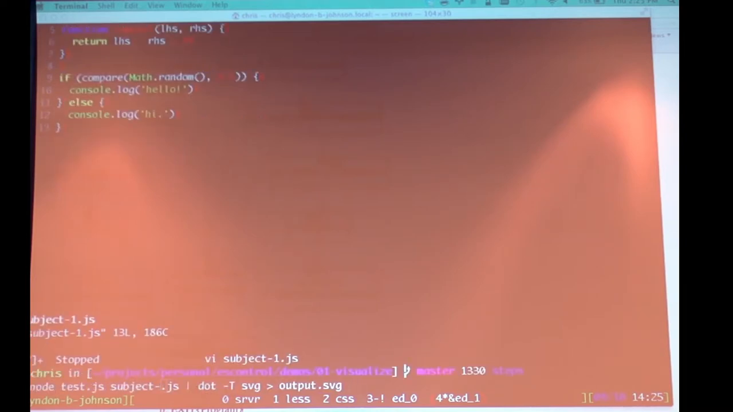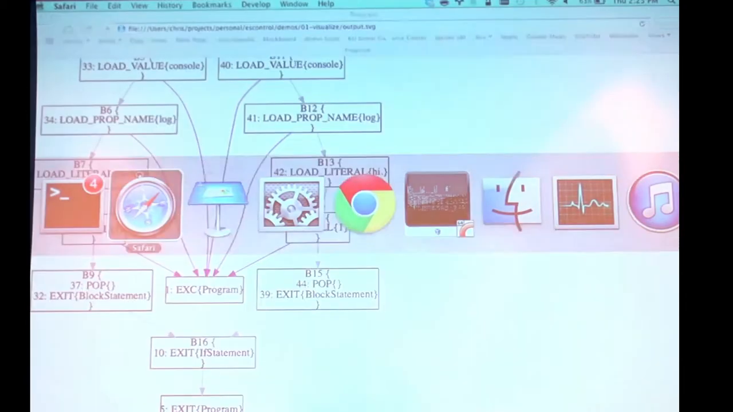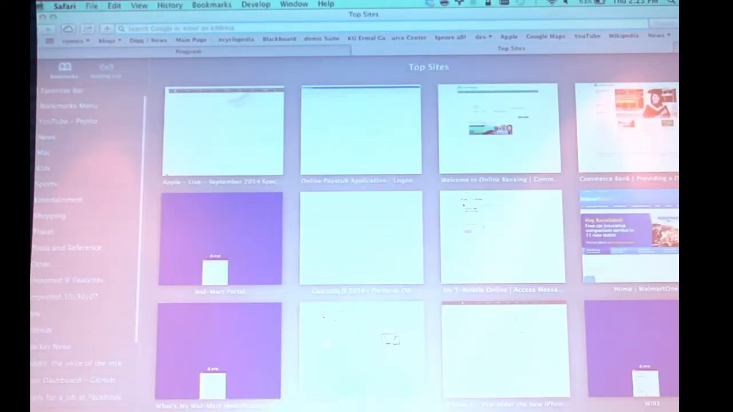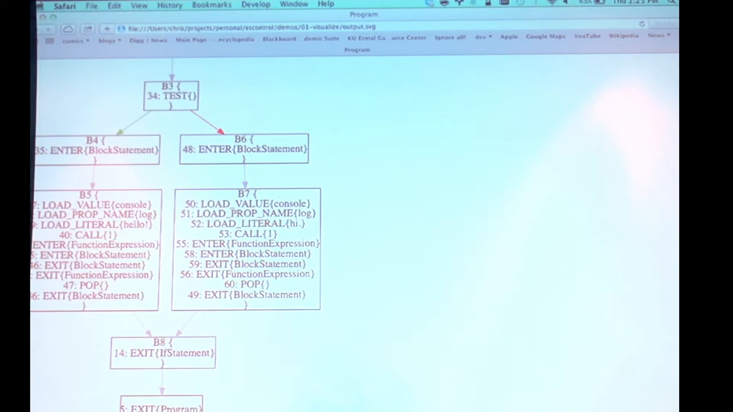That way, and we'll refresh. We'll open a new tab, we'll refresh. And suddenly we can linearize this box because we actually know about console log. So we're actually loading console, loading log, loading the literal hello and calling it. And you can see the sort of operations, the sort of IR-ish thing I've chosen here has a load prop name from the thing in the stack and that replaces the value out.